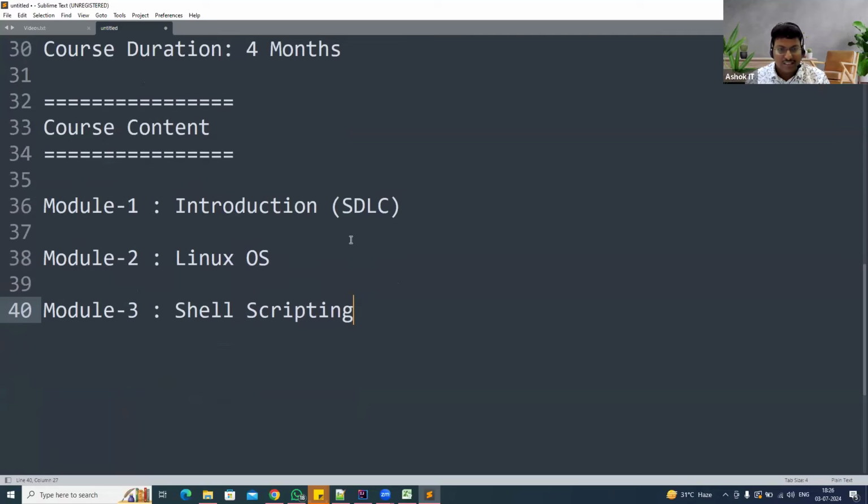Then after shell scripting is completed, the fourth module that we are going to learn is AWS cloud. Nowadays cloud computing has a lot of demand in the market. So if you want to work as a DevOps engineer, if you want to survive in the industry as a DevOps engineer, then definitely you should have knowledge of a cloud platform. So we are going to learn AWS cloud as part of our course.